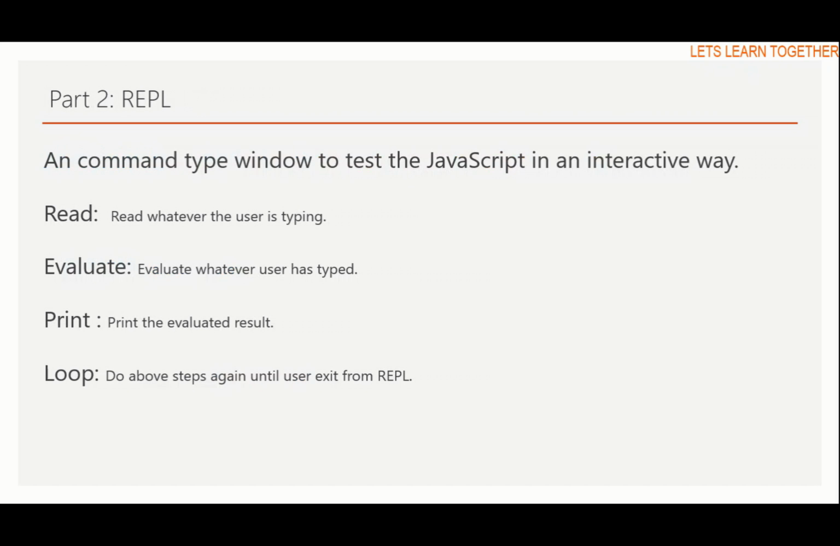In part two, today I'm going to discuss REPL, which is an acronym for Read, Evaluate, Print and Loop. It's a command type window to test JavaScript in an interactive way. I'll show you how we use this REPL to test JavaScript.